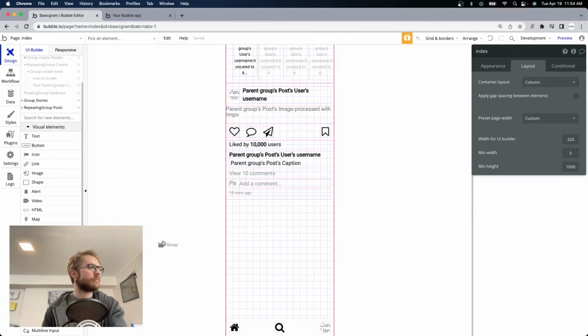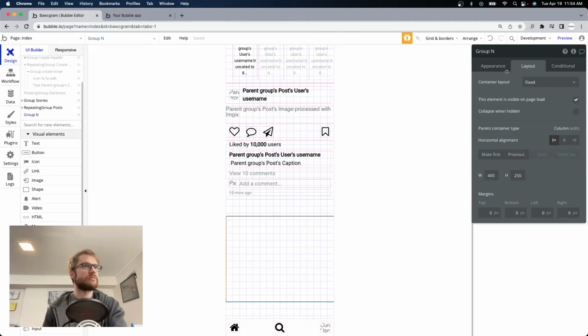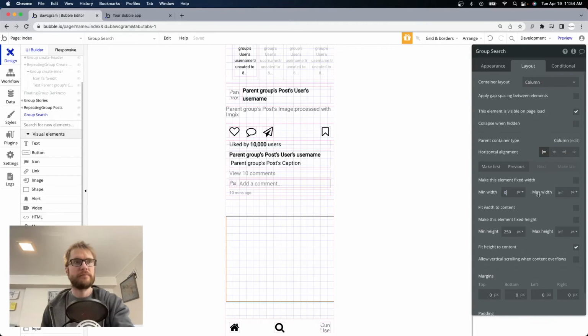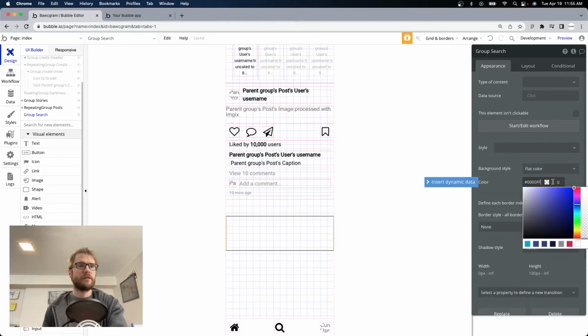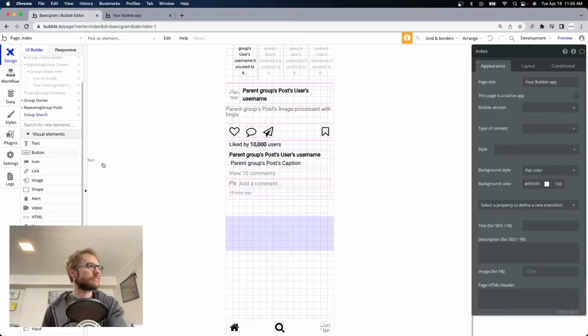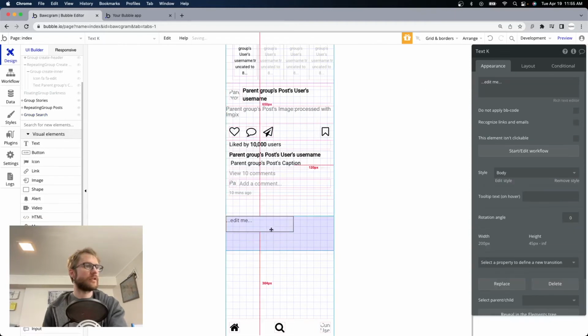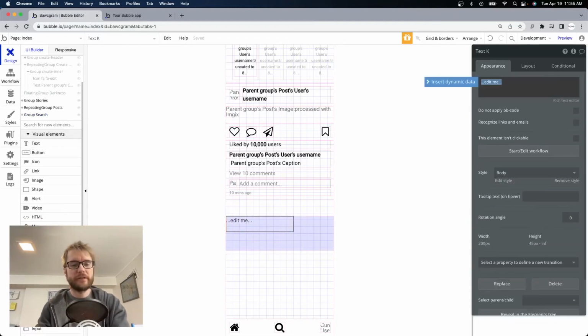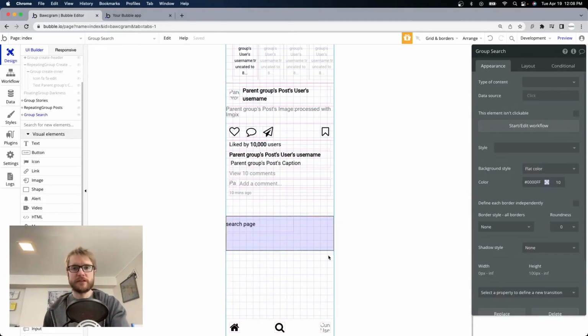Now we're gonna grab a group, throw it on screen. Call this group stories. No, group search. Make it a column. Make it 100 pixels height for now. And let's make it blue so we can see it. Okay, here's group search. I'm gonna throw text in there that says search page.